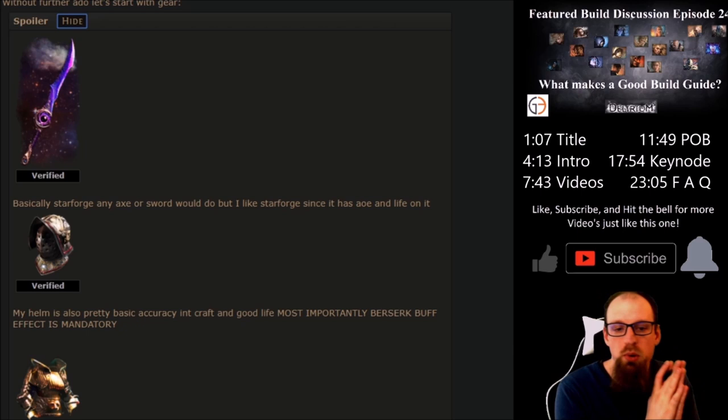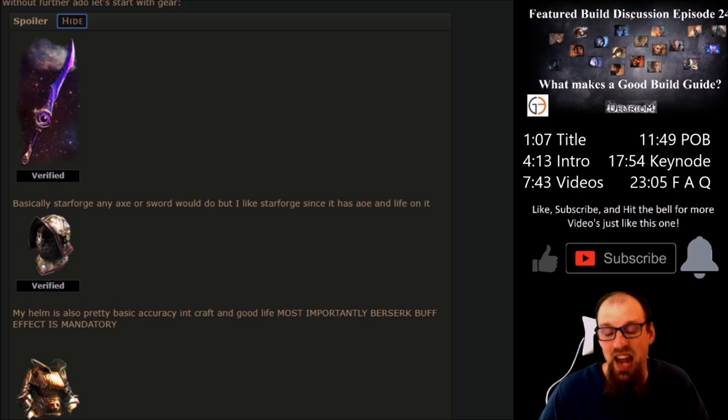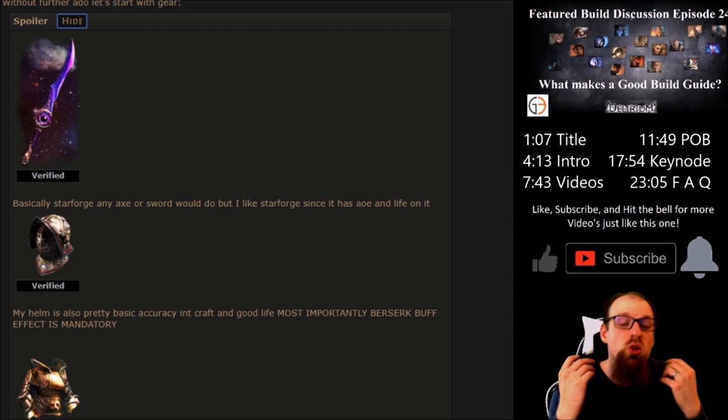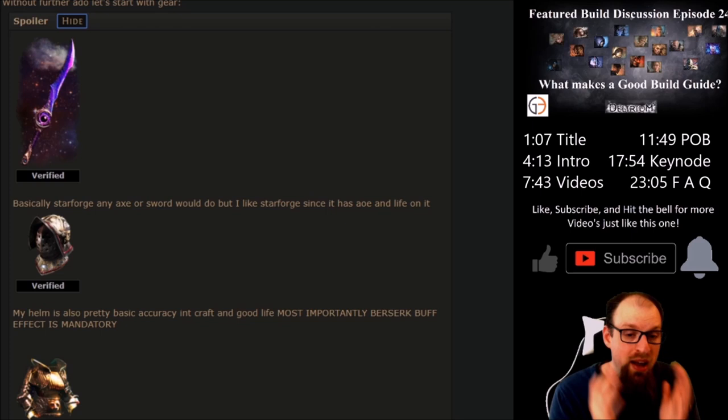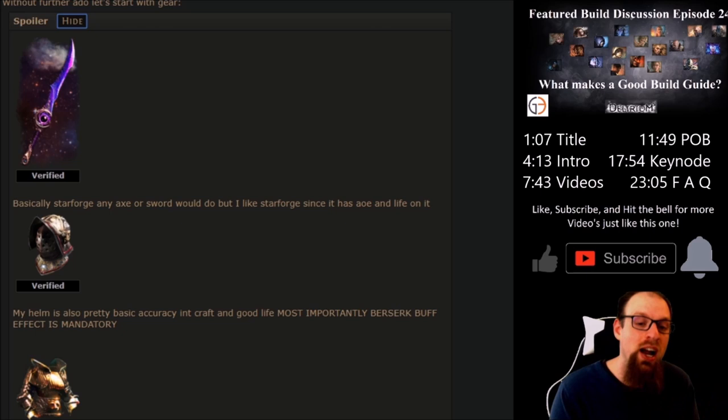So for instance, here Blocker 2 says, basically Starforge, any axe or sword would do, but I like Starforge since it has AoE and life on it. That tells us right away as a player, you can use Starforge, but if you don't have Starforge, you can still play this build. Conversely, if a build says you must have Starforge because we're relying on Starforge as our dependent unique for all of our damage source, and it won't work with the tree and any other item configuration, that's very important information to know. Blocker 2 has done a great job of letting players know you can use Starforge or you cannot. It's up to you. But if you want AoE and life, that's the reason why you go Starforge.